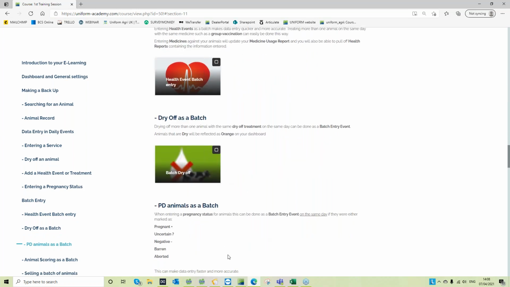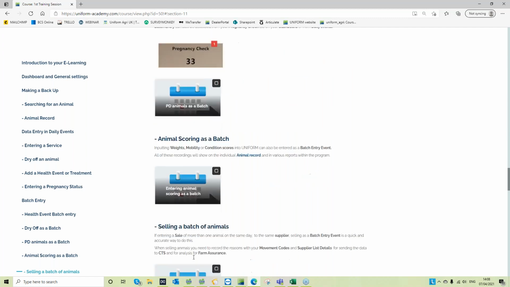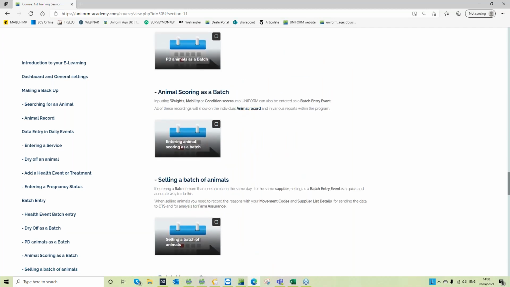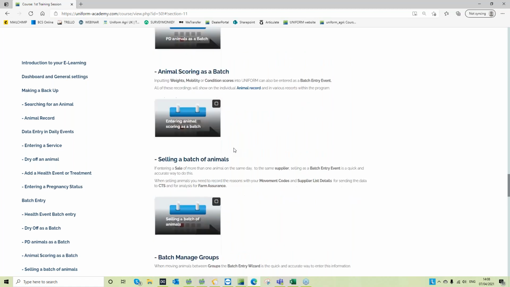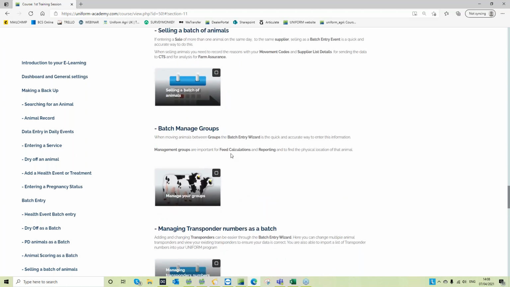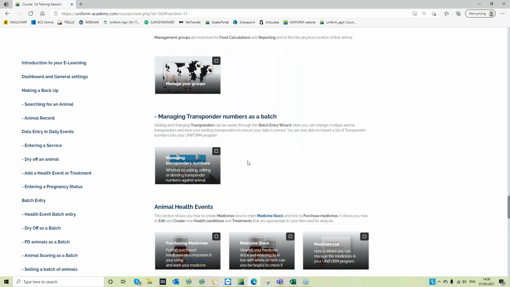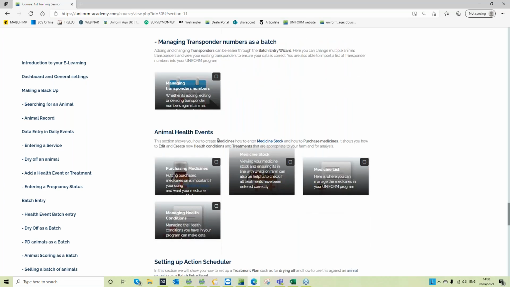We've also got drying off as a batch, PDing as a batch. So you've got here your indicator on your dashboard. That'll indicate one animal's overdue a pregnancy check. How to enter your animal scoring. Selling animals as a batch, and then managing your groups as a batch. Your transponder numbers, and then we get onto the animal health event section.